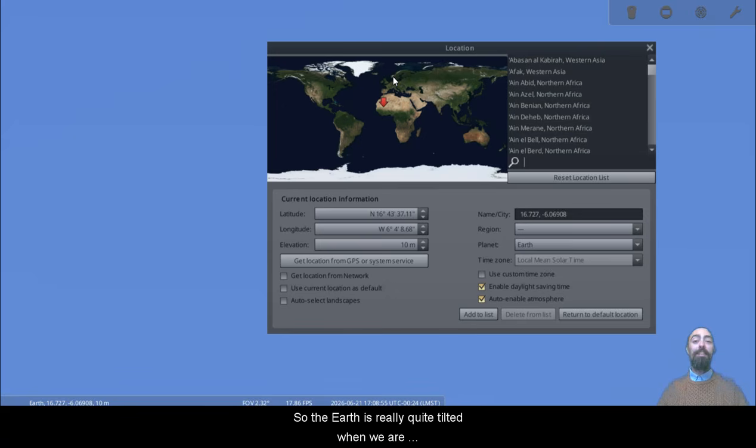So the Earth is really quite tilted when we are experiencing the solstice, and that tilt doesn't just mean that the North Pole is pointing towards the sun and the South Pole is pointing away. It does mean that, but the terminator is still the division between the half of the Earth facing the sun and the half of the Earth facing away.